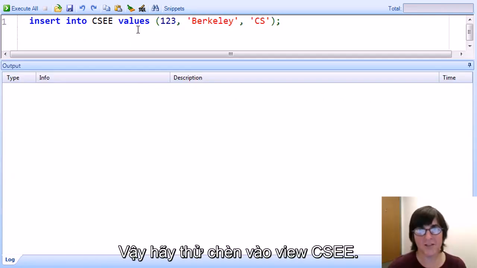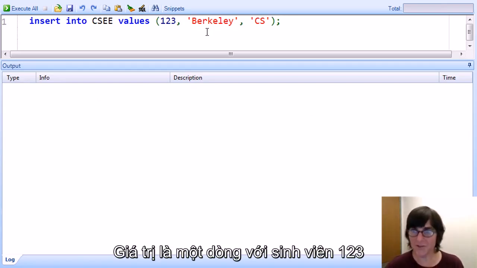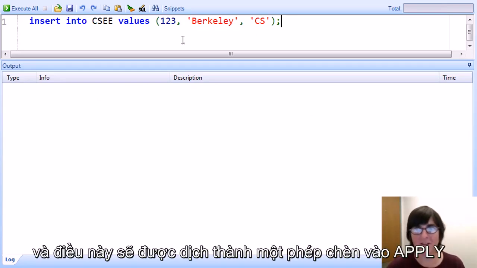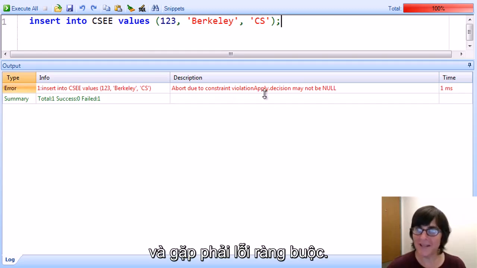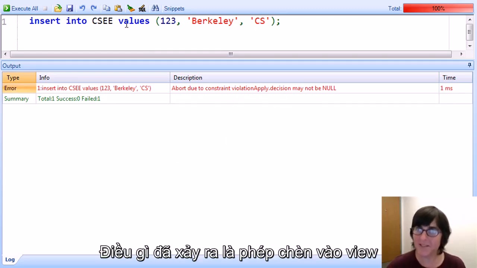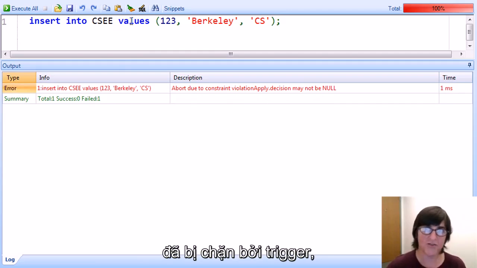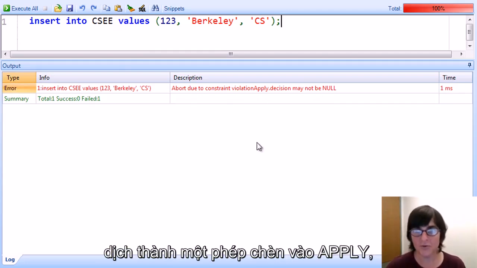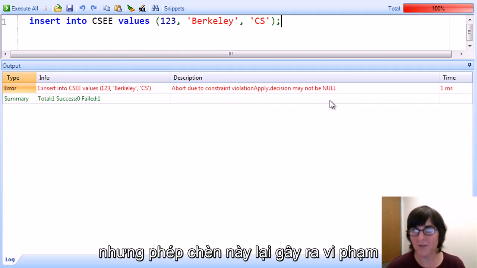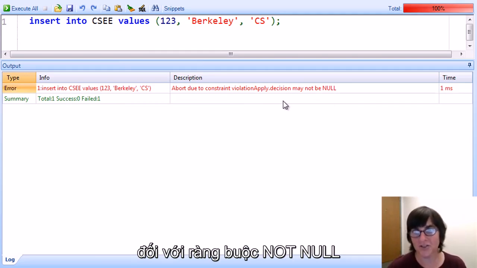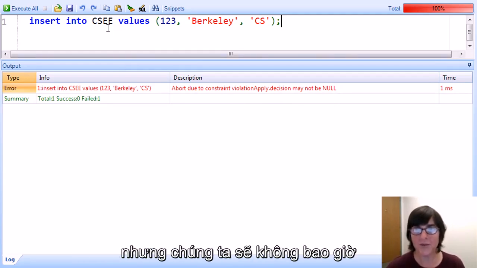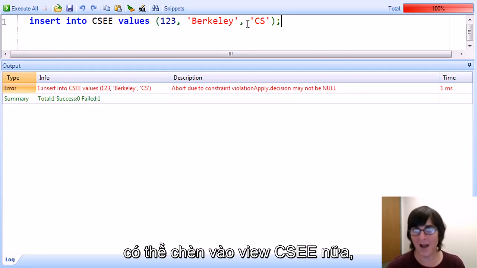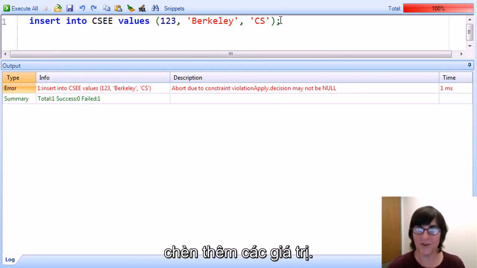So let's try inserting into our CSEE view the values 1, 2, 3, Berkeley, and CS, and that will translate to an insertion to apply of the same values and null for a decision. We run the insertion and we get the constraint violation. So what happened is the insertion into the view was intercepted by the trigger, translated to an insertion into apply, but that insertion generated a violation against our not null constraint on the decision column. So it's doing the right thing, but we'll never be able to insert into the CSEE view now because we're always going to attempt to insert null values.